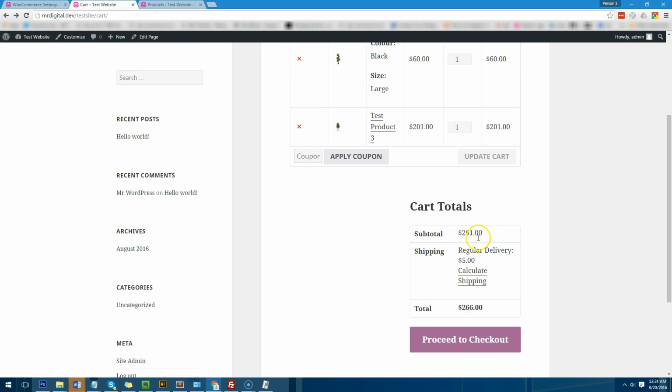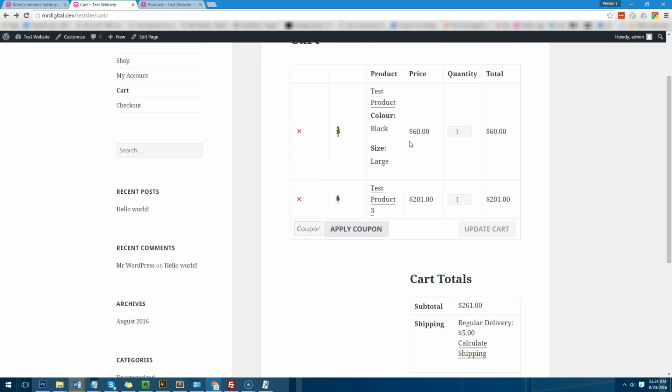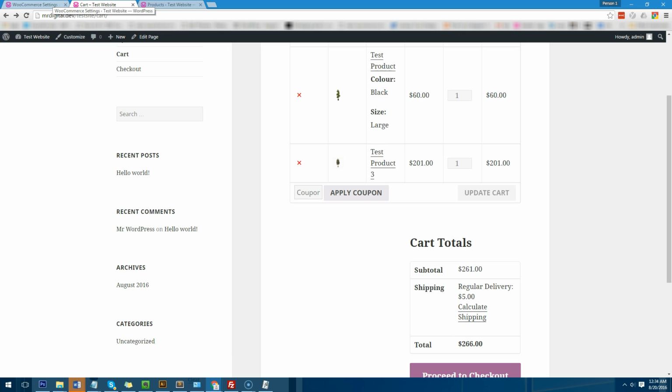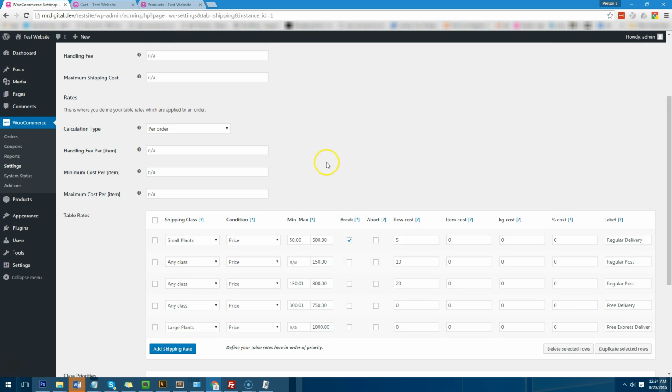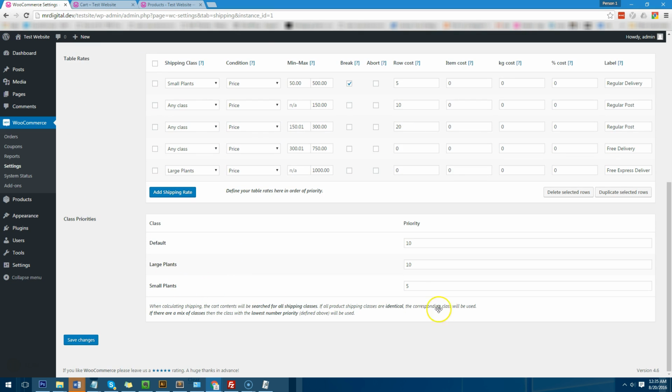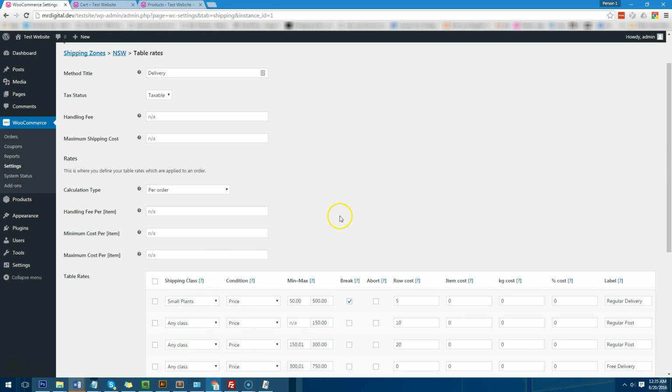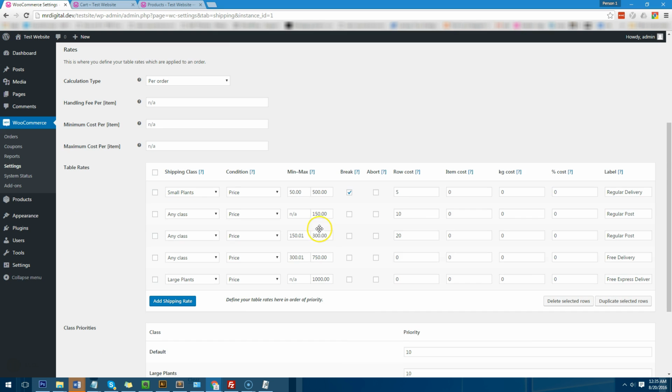So this order is $261. It's got two different products with two different shipping classes associated with them. The website has gone through the rules, and based on the settings that we've done, it's associated this cart with $5 delivery. Because small plants is a higher priority and this rule is also breaking, you won't see the other rule. So as you can see, it does get pretty complex. But I guess with this kind of explanation, hopefully it gives you a rough idea of how this works. It can get really complex, but it's a very, very useful tool.